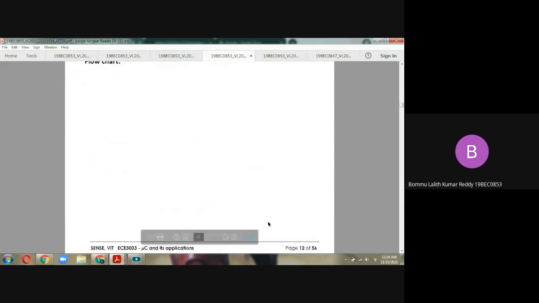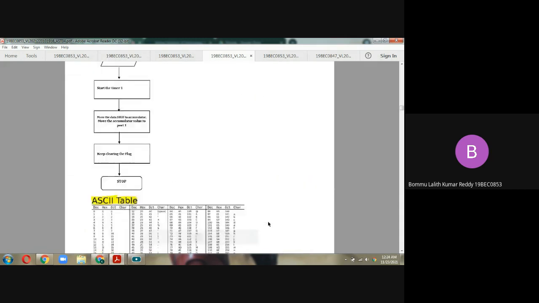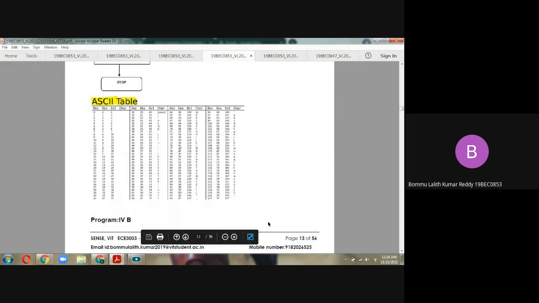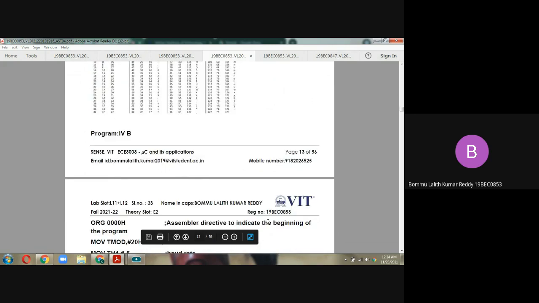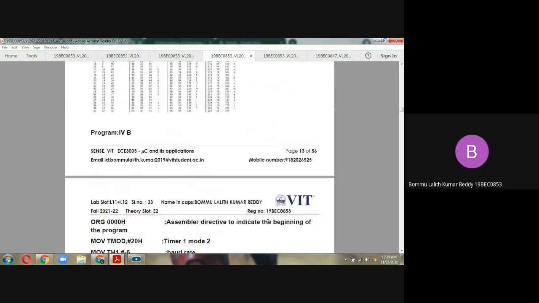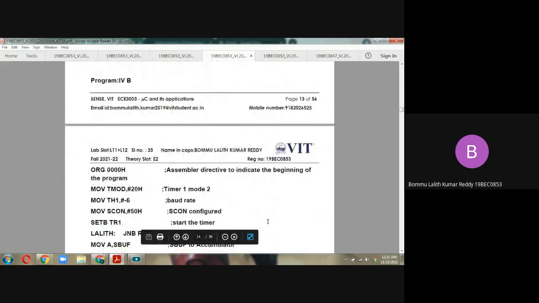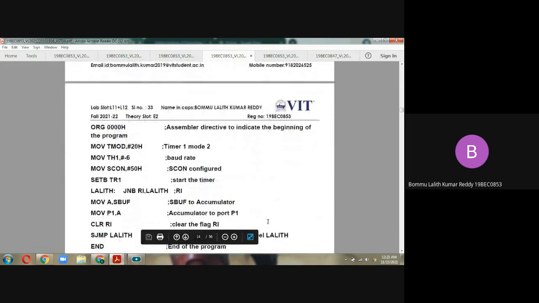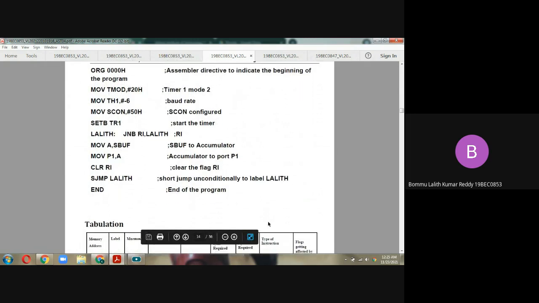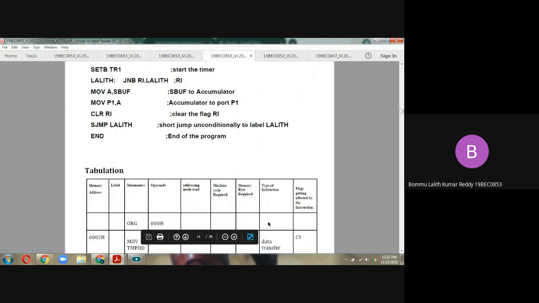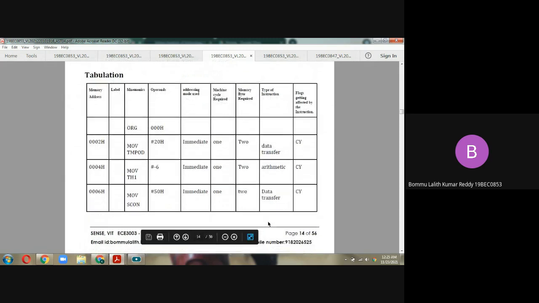Coming to the flowchart, this is the flowchart and this is the ASCII table. You can see every value, hexadecimal, octal, all the values in this table. I took this table as a reference for this task. Coming to the program of this Task 4B, this is the code as given. I gave my name as in the input. This is the tabulation form of this code.